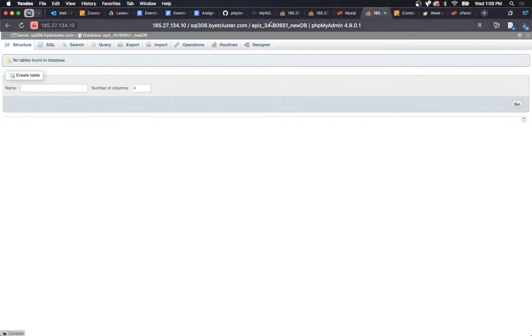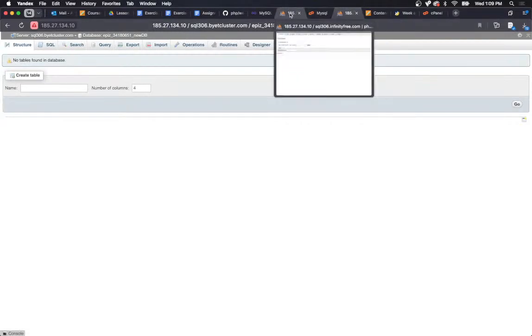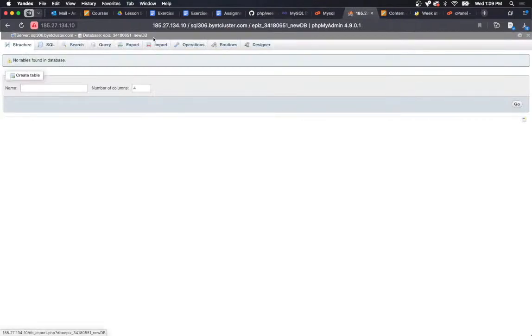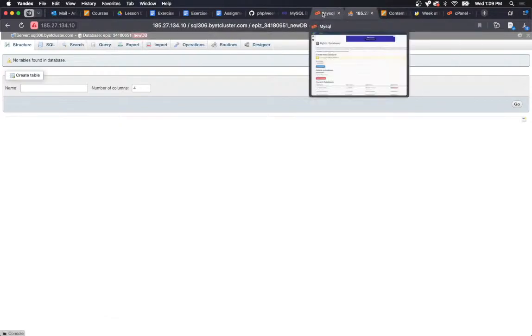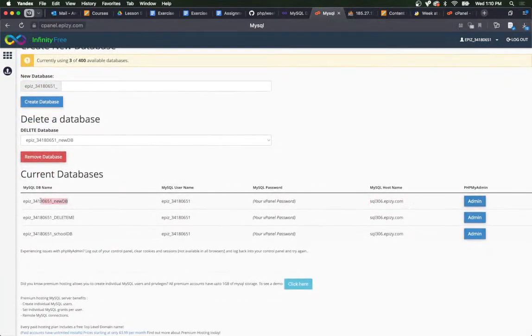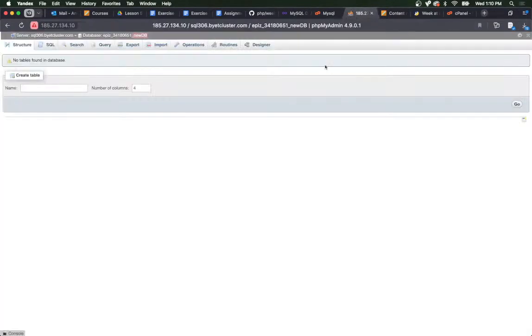So here, I'm going to close these tabs so we don't need them anymore. So in here, where I'm in the database, I'm in my new DB that I created, right? Out here, I'm in my new DB, okay? So on the server, in my database, I can now create a table, okay?